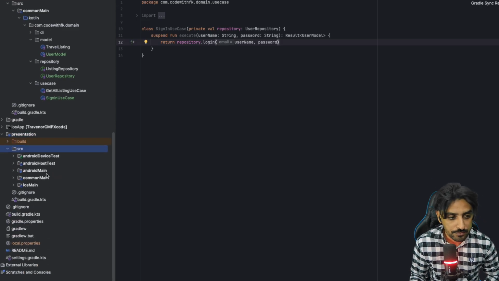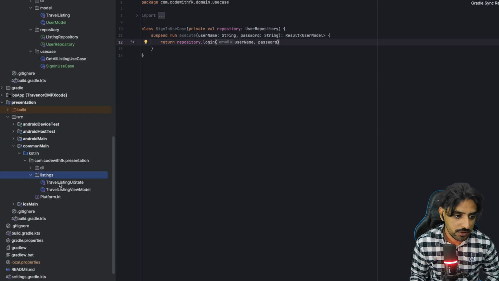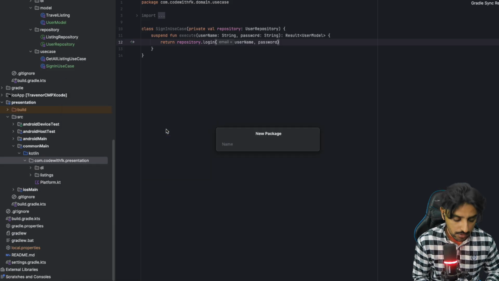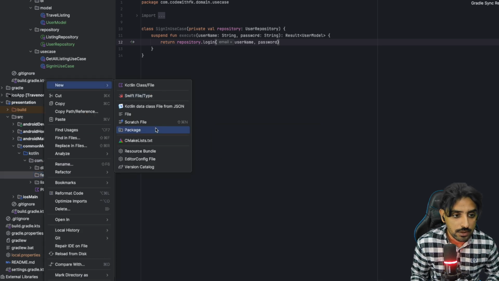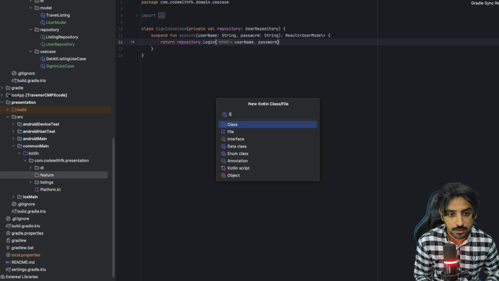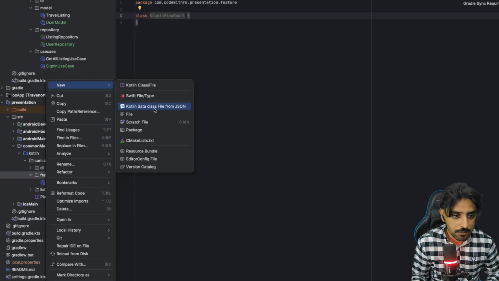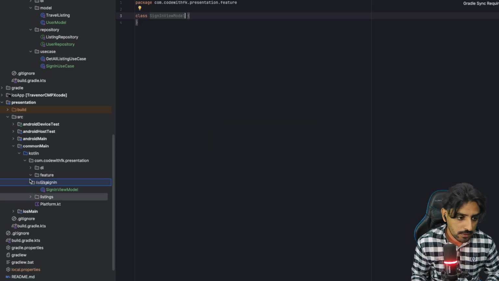Now the use case is there, and now we'll go to the presentation layer where we have the states, and we also have the view models. Now inside this section you have this listing. Instead I'm going to create new and create a package, call it UI, or call it features. I believe features should be much better. And now inside that, create a Kotlin class and call it sign in view model. That's one. And let me just create one more package, sign in. And the listing should also be part of this. So I'm just adding it over here.